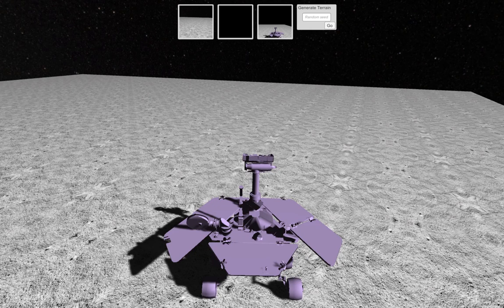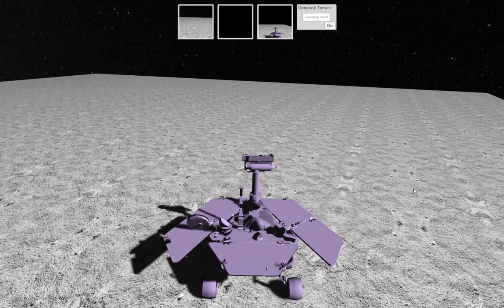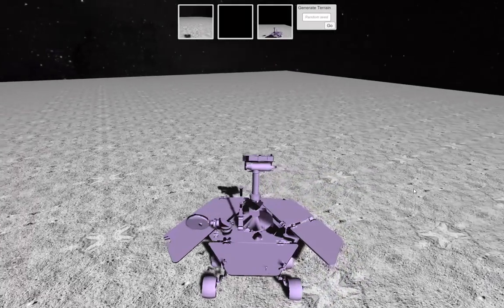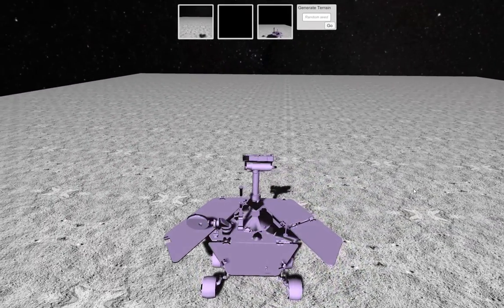So this is a quick little demo of some software that I've been working on. Lately I've been spending a lot of time thinking about moon exploration and lunar rovers, and so I was kind of inspired to make this application. It's just a start, it's not even close to done, but let me just show you what we can do.